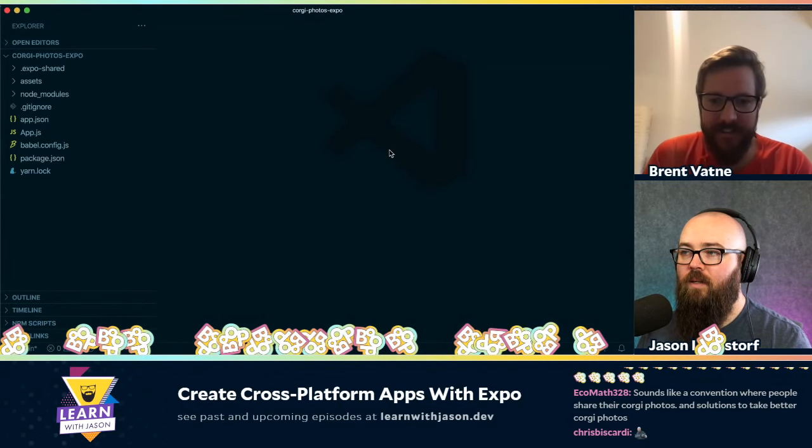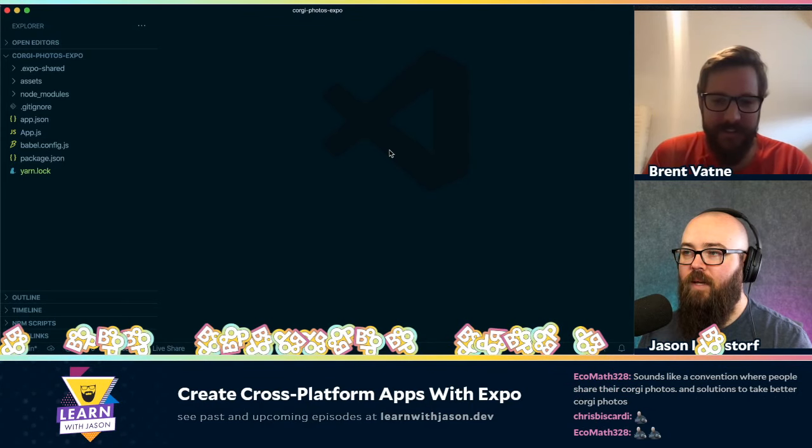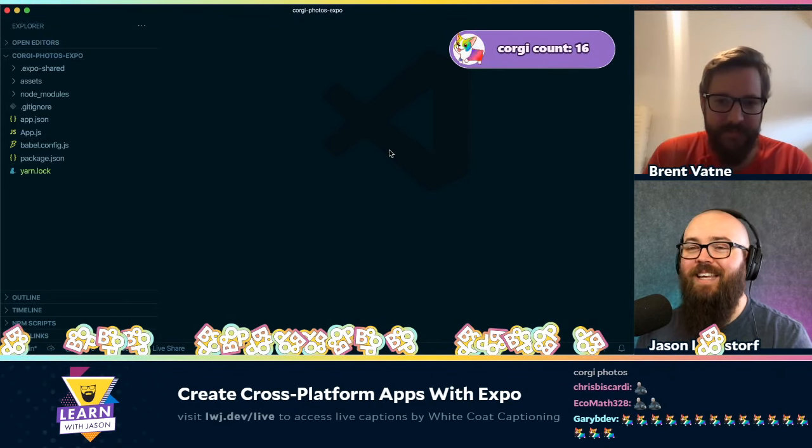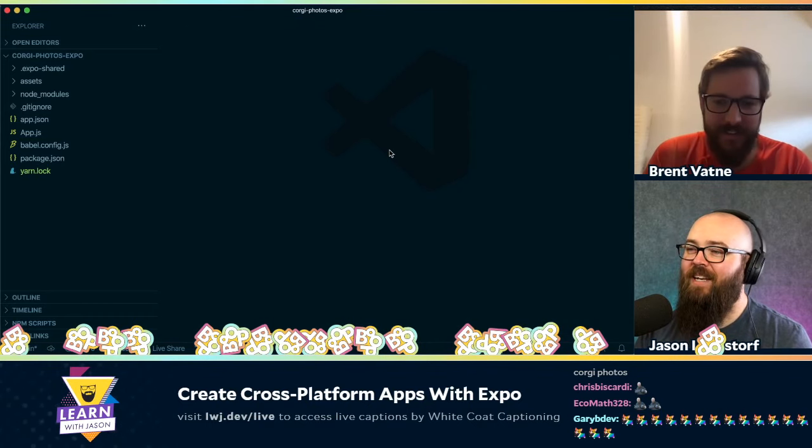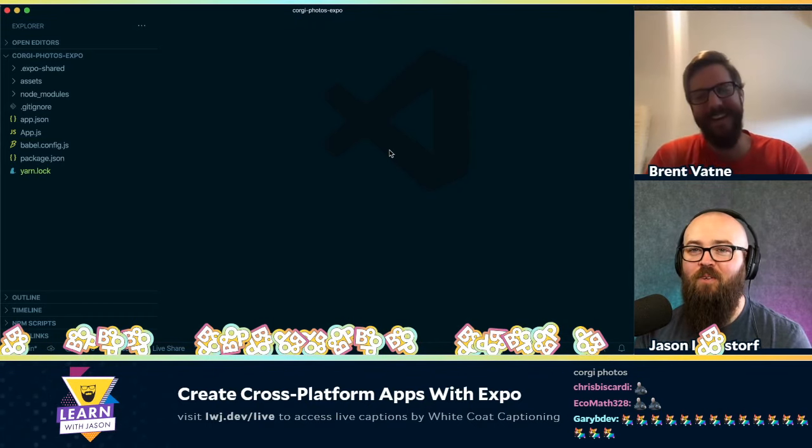Nice. Okay. It does kind of sound like a convention where people share their Corgi photos. Kind of into that. I like the idea of an expo hall full of Corgi photos.